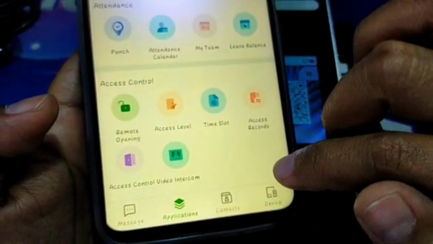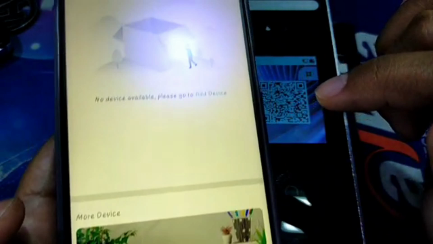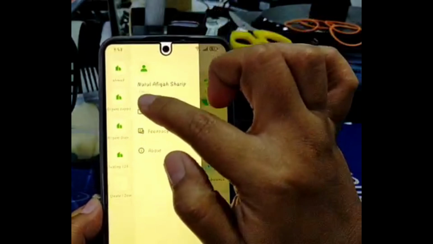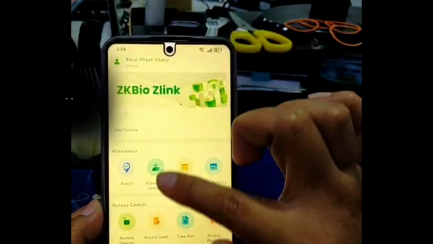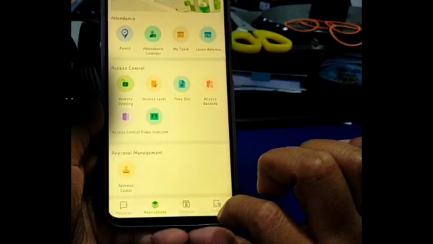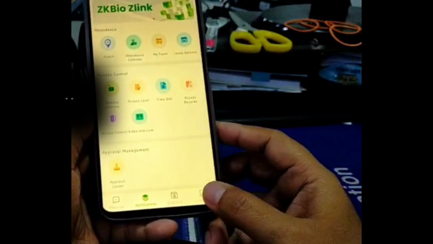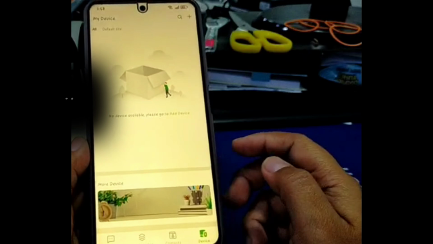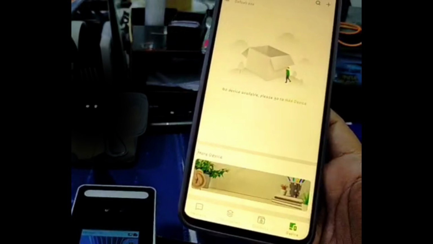So you will have application, contact, and device. For example, my testing organization is Ahmad. So this is the interface. It will have bunch, attendance, message, application, contact, and device. And then second, you go to device and then you can add your device. Add your device, it will appear like this.